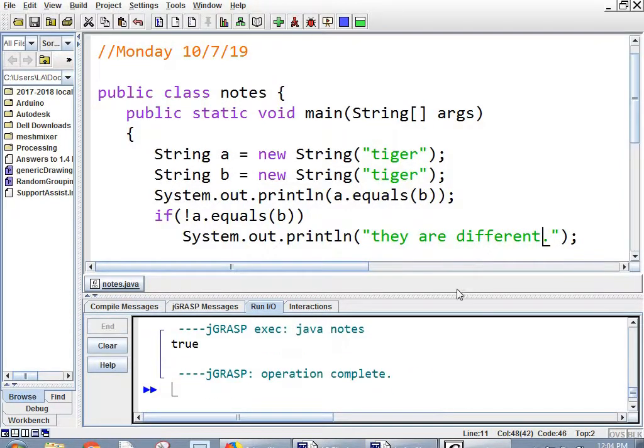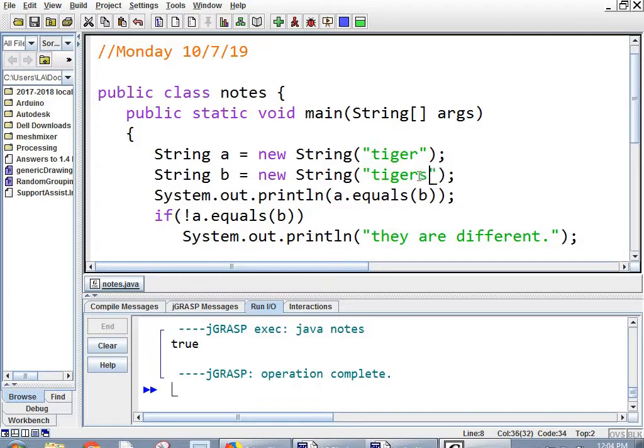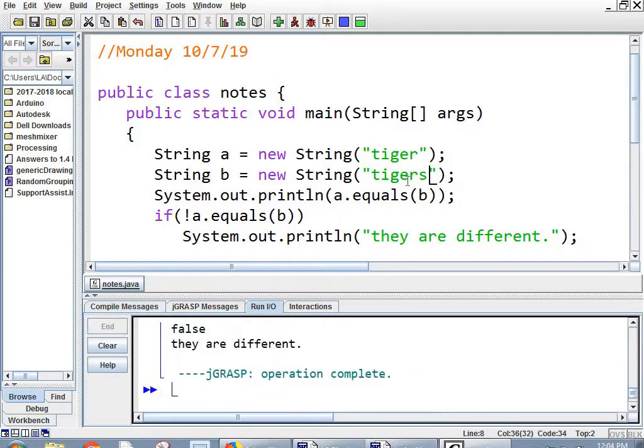So now I'm testing if they're different, and I don't get a printout there because they are the same. But I'll do one as tigers, and then we'll get they are different.